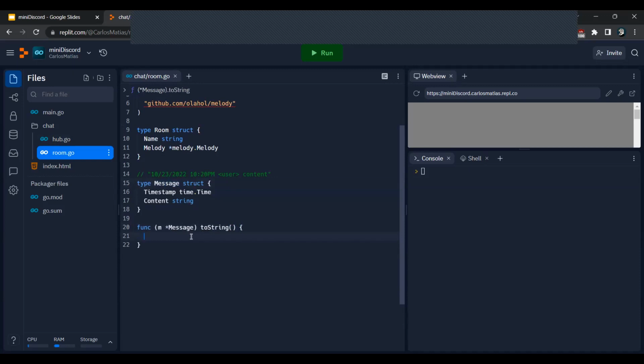I'm using this as a way to take the time and the content and put it all into a singular string, which would look exactly like this. And we're going to use that to send it over to clients.